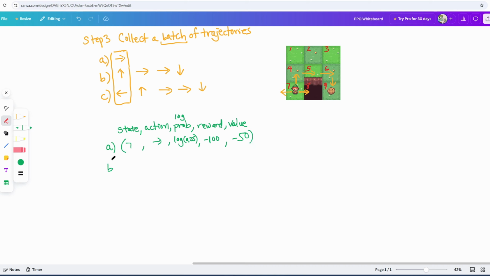Now let's quickly do the same thing for B and C. First step is to go up. We're still here, went up, -1 reward. Value is the same. State, different action, also -1, -50. Okay, these are the experiences collected for the actions in each one of these trajectories.